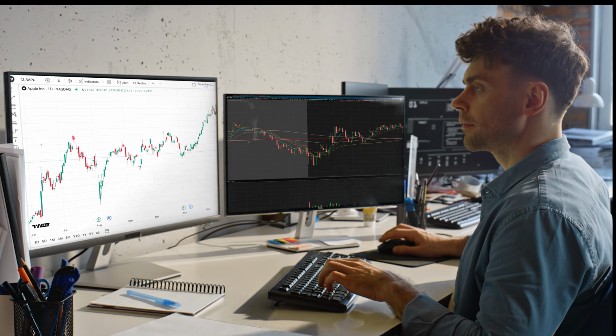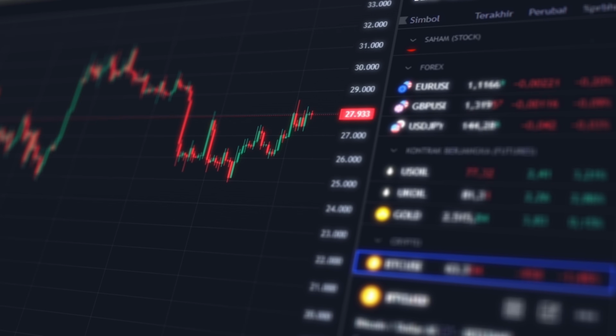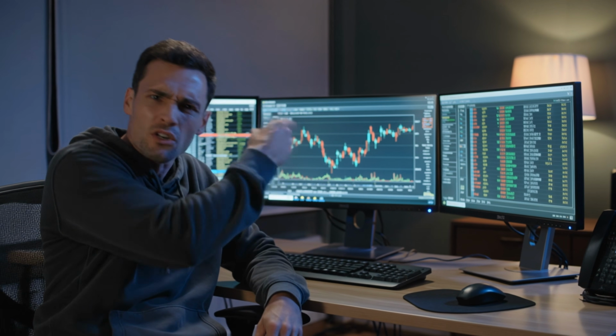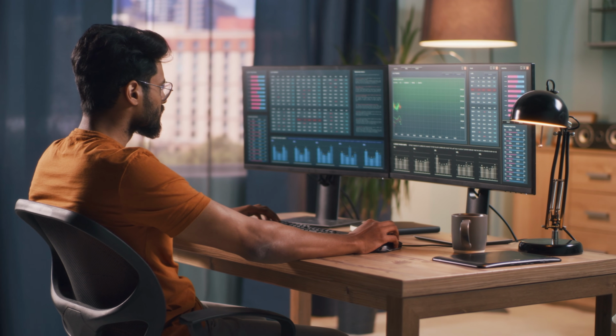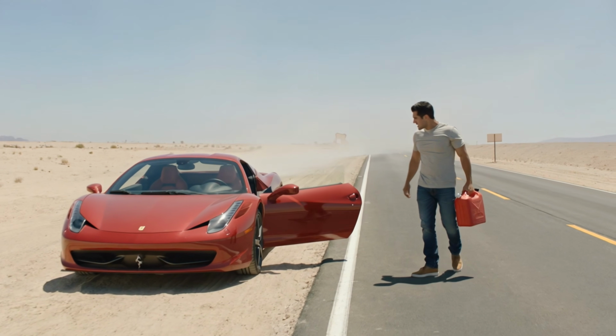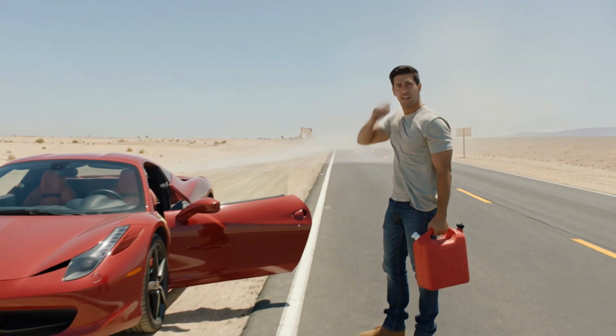Now you're sitting there watching your trading platform frozen, the data feed is flatlining, and your account is bleeding out in real time. And the worst part? You've got a $3,000 trading computer sitting right in front of you, completely useless. It's like owning a Ferrari with no gas station for 100 miles.